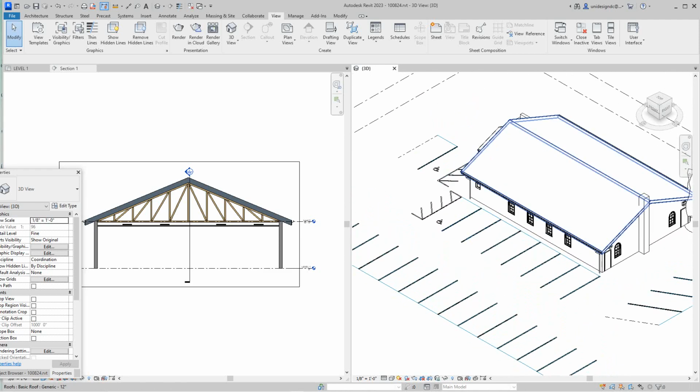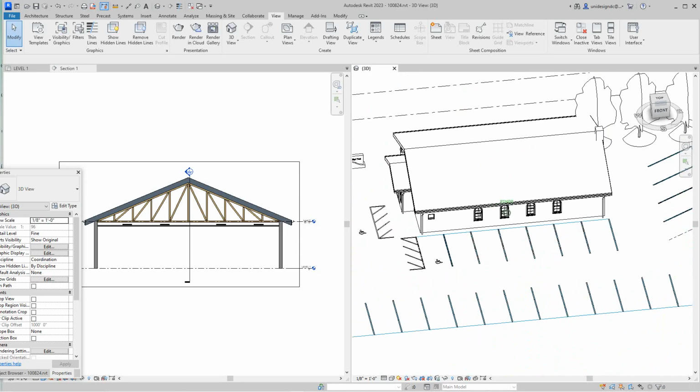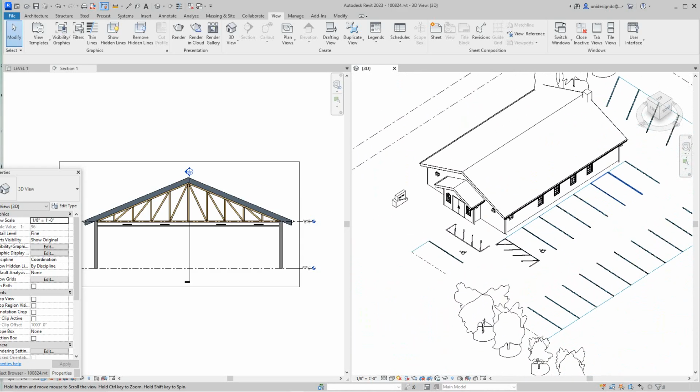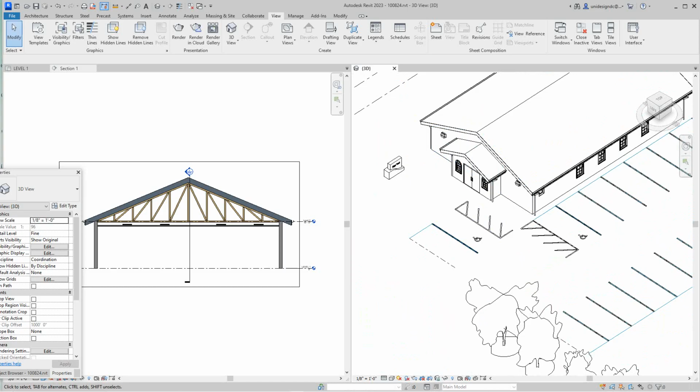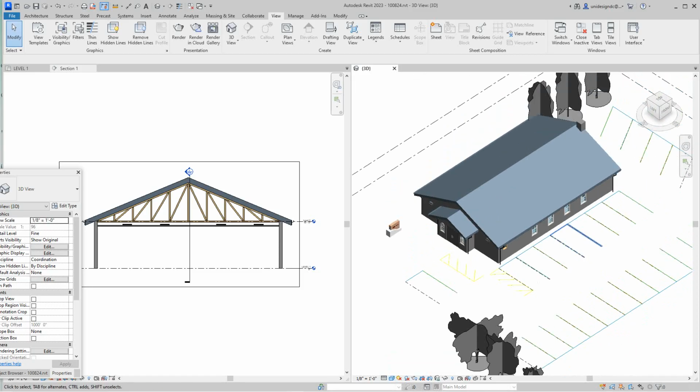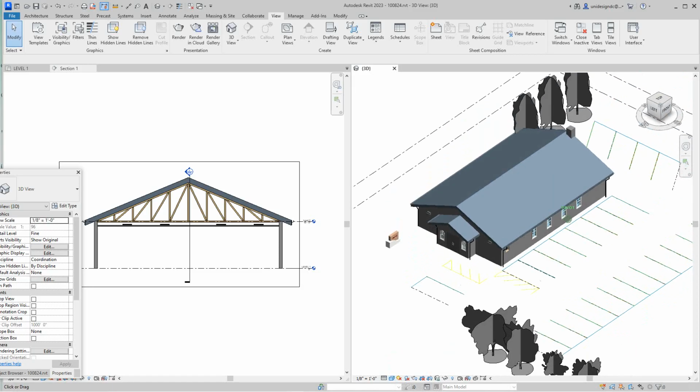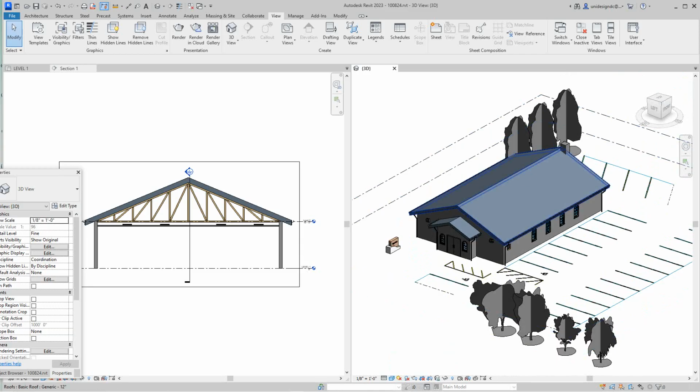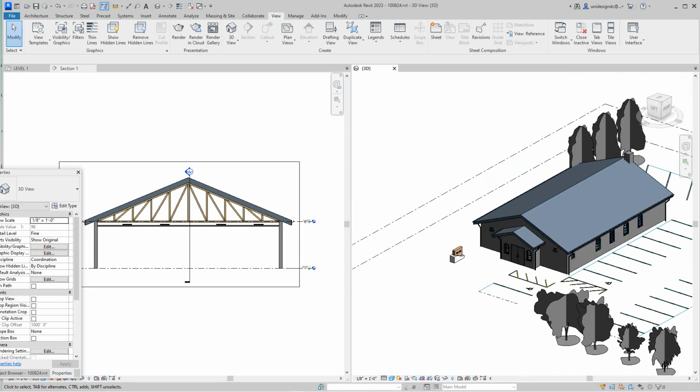And we're going to continue on this church project that I had. I'm sorry, guys, I've been busy with these little projects and I haven't made any good videos. So anyway, I have this building here, and we're going to look at the trusses.